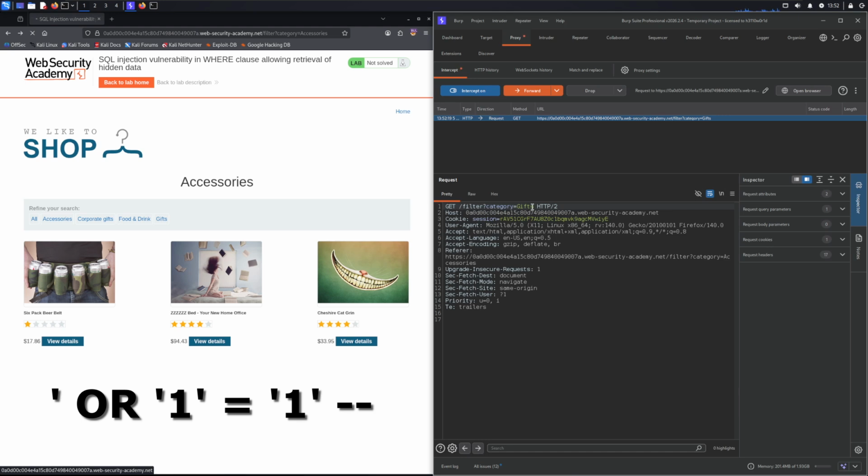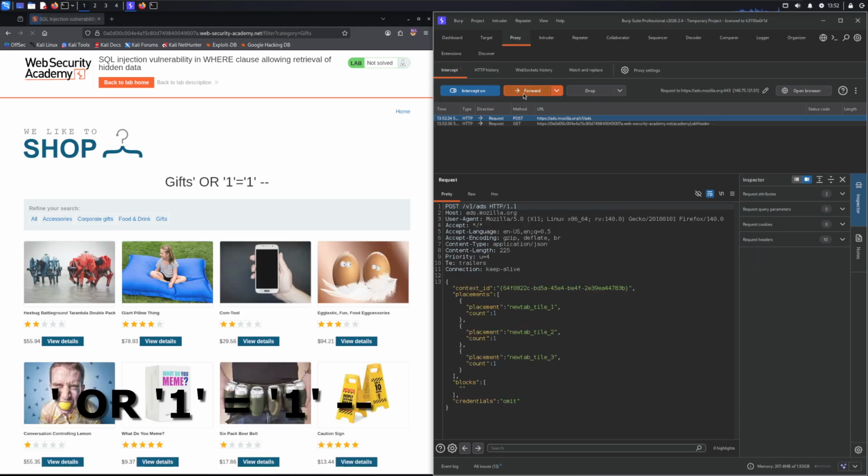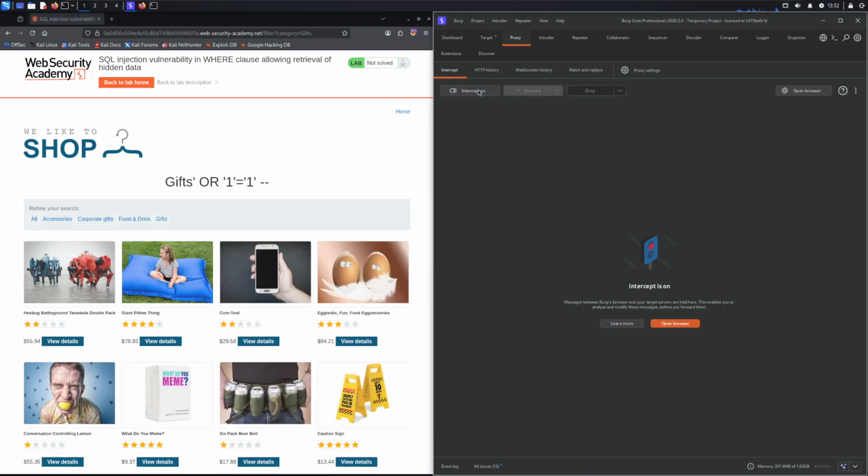Now for the payload. Single quote, or 1 equals 1, double dash. The quote closes the string, or 1 equals 1 makes the query always true, and the double dash kills the filter that hides the unreleased items. The database hands over everything. And there it is, lab solved.